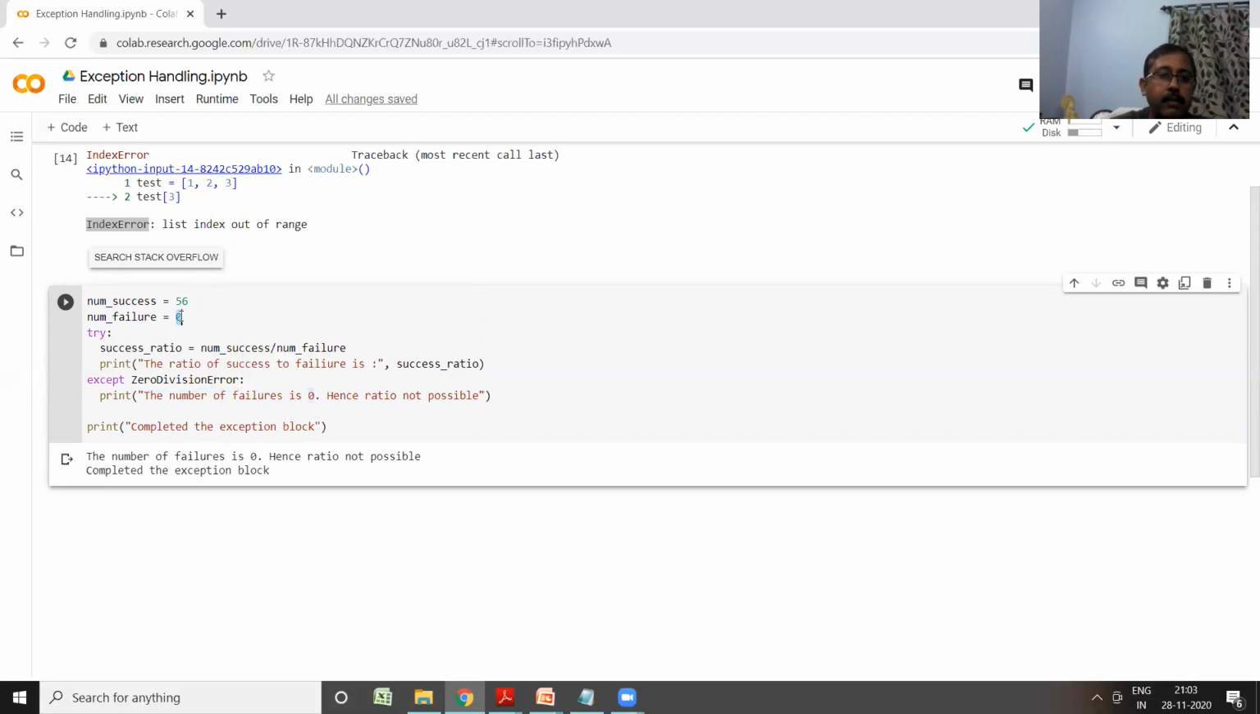If there is a valid value, say for example 3, then it will execute these two lines within the try block. It will not come to the except block because there is no exception being raised, and then it will come to the print statement after this whole thing, right? So now you understand, you write your code within the try block.